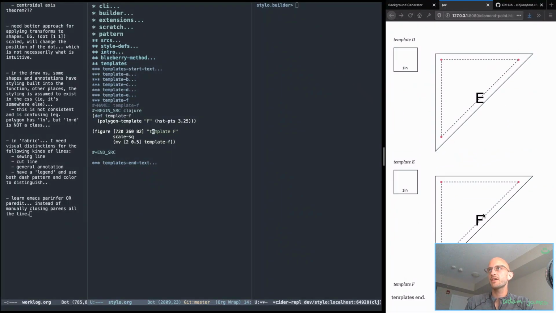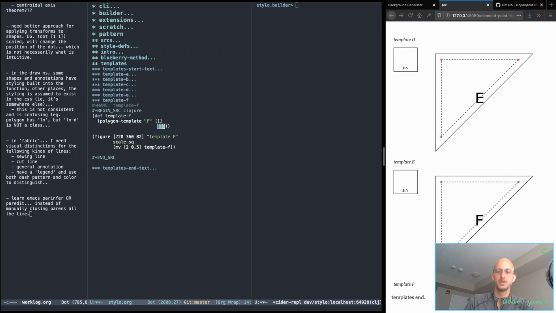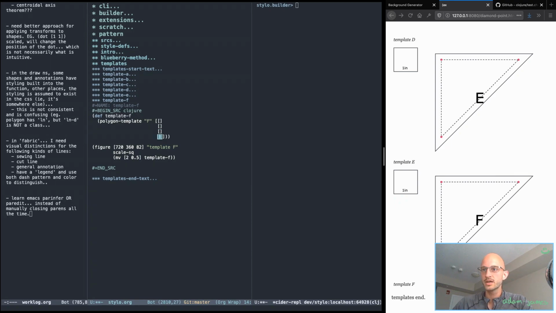Okay, so we have template F. So far it's exactly identical, which makes sense because I haven't changed it. But instead of this point set here, I'm gonna put in my own point set. It's got 1, 2, 3, 4 points, so 3, 4 points there.